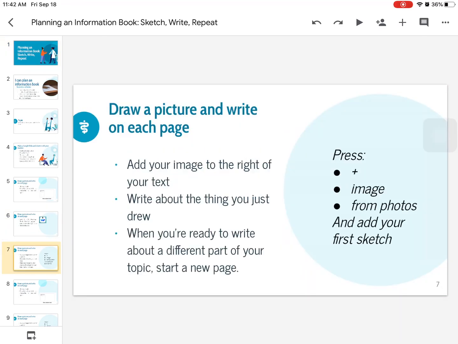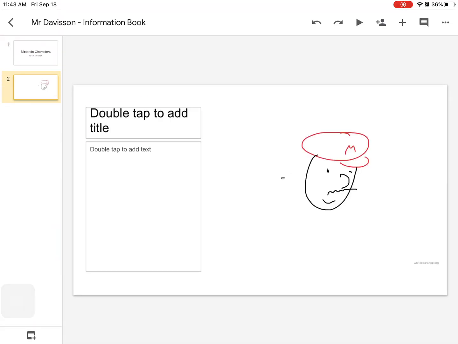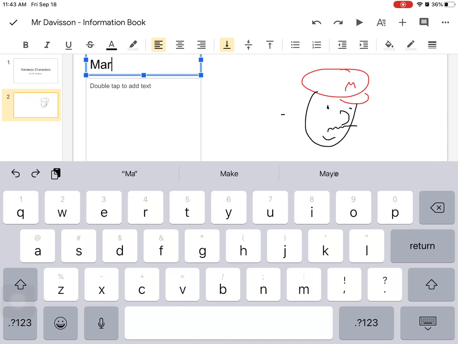Okay, now our steps are to draw a picture and write on each page. So now you've got a picture. Now you're going to take the text over here and you're going to write about it. Write about the thing that you just drew. So here's an example. This is Mario.